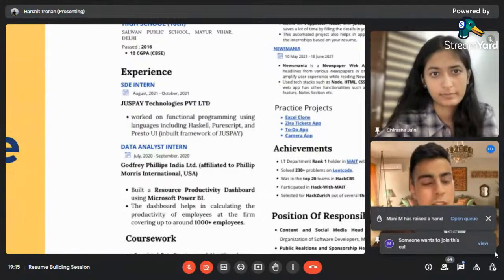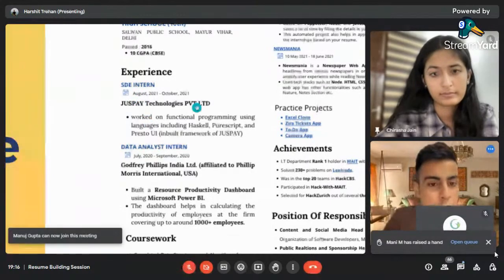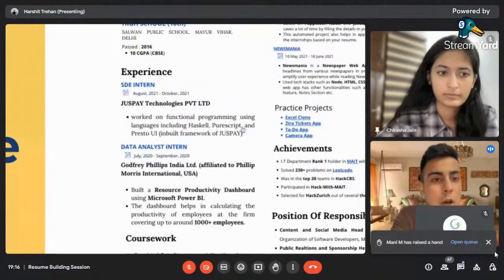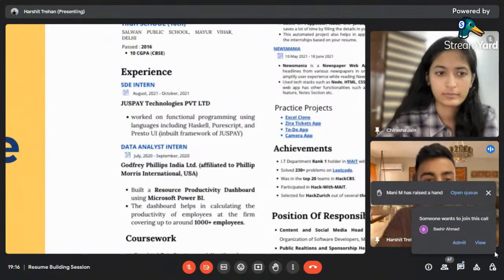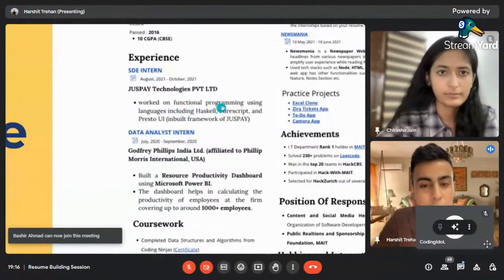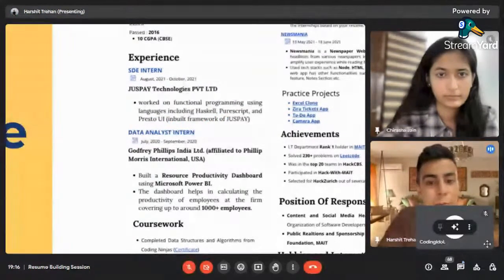You should not only add where you were, like that you were SD intern in Jasper Technologies. That should not work. You should always add what all things you did, and also add the quantifiable details of how impactful the work you did was. For example, here I said that I worked on functional programming using languages like Haskell and PureScript, and Presto UI, which is an inbuilt framework of Jasper.